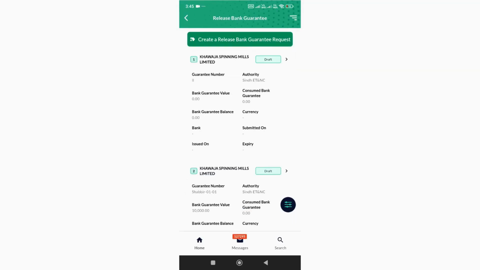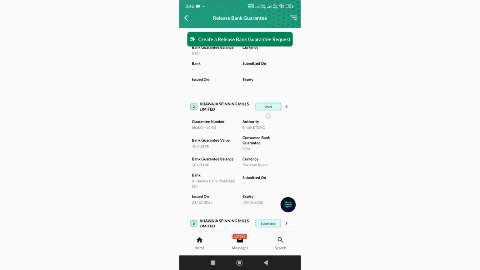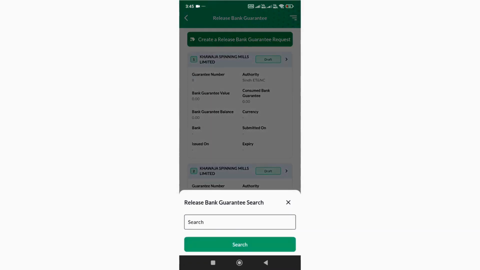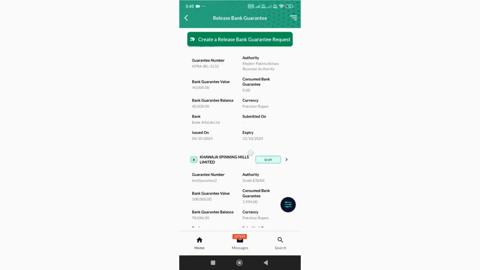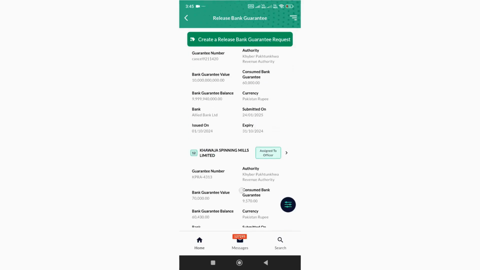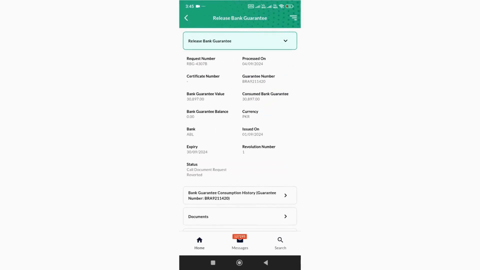This page lists all your relevant records. Search for your specific Balochistan Revenue Authority file and tap it to open the detailed view. If you need to submit a new request, simply tap the Create a Release Bank Guarantee Request button to begin the process.